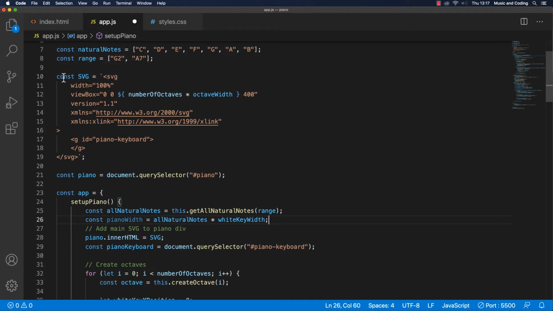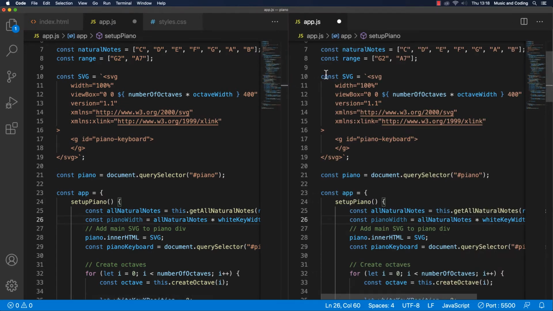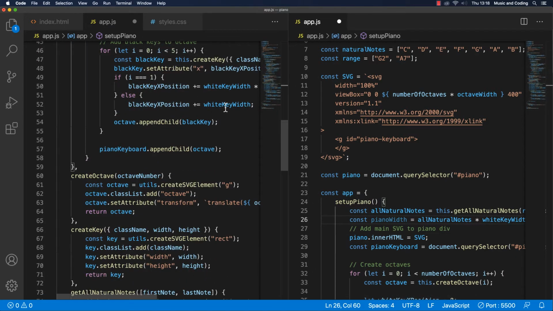Every time we set up the piano, it's not automatically updated up here in the SVG. So what I want to do is take this, just as we did with the keys and the groups before, and create this dynamically with JavaScript. So let's do that now actually. I'm just going to split this up so we can see two screens, so I can have a look at this while I play around down here.